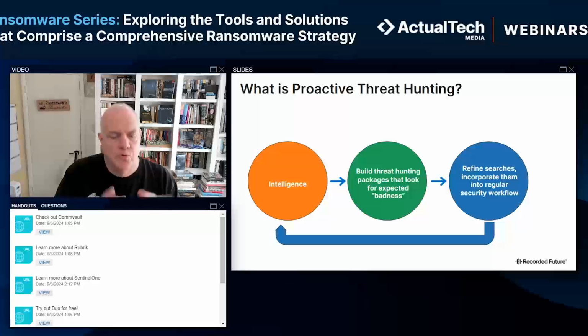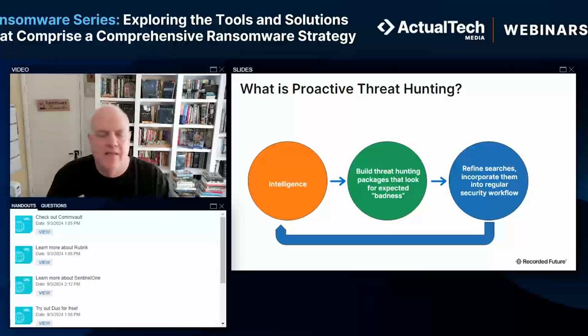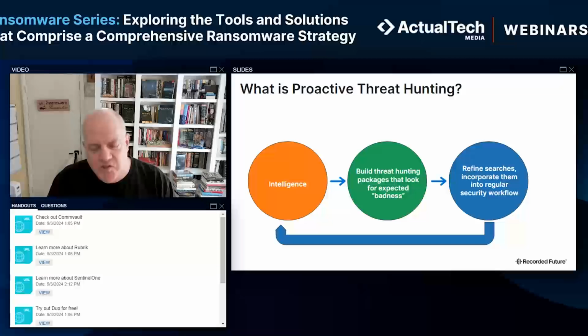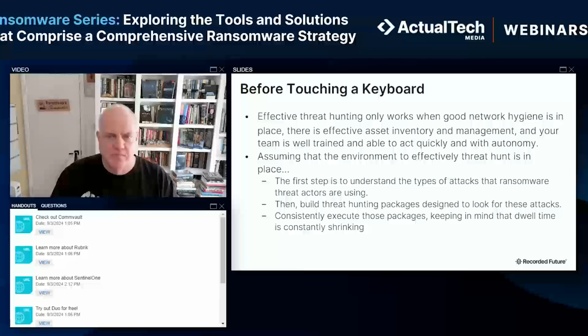Feed that back into your internal intelligence. Hey, on our network, we have to adjust the rule like this, and then turn that into part of your regular security workflow. And you're going to keep doing that as things change over time in your network, in your organization. You want to keep that cycle going of using intelligence, building threat packages, refining those threat packages, making sure that it is something you're regularly checking for, and then updating as the situation on your local network changes. That is how you operate threat hunting in as efficient a manner as possible.